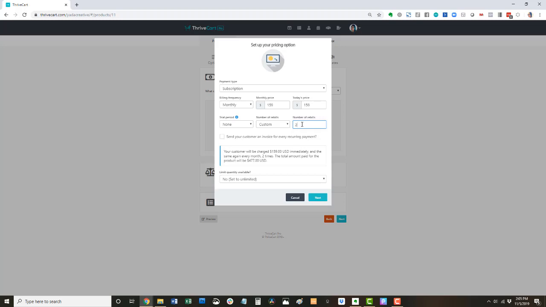And then here we can say, if this is going to be a 3 month subscription, it's laid out right here. Your customer would be charged immediately and the same again every month two times. So that's 3 months: the one that's immediate and then two following months. If you've got a limited quantity available, you can set that. You could send your customer an invoice every time, and there we go.